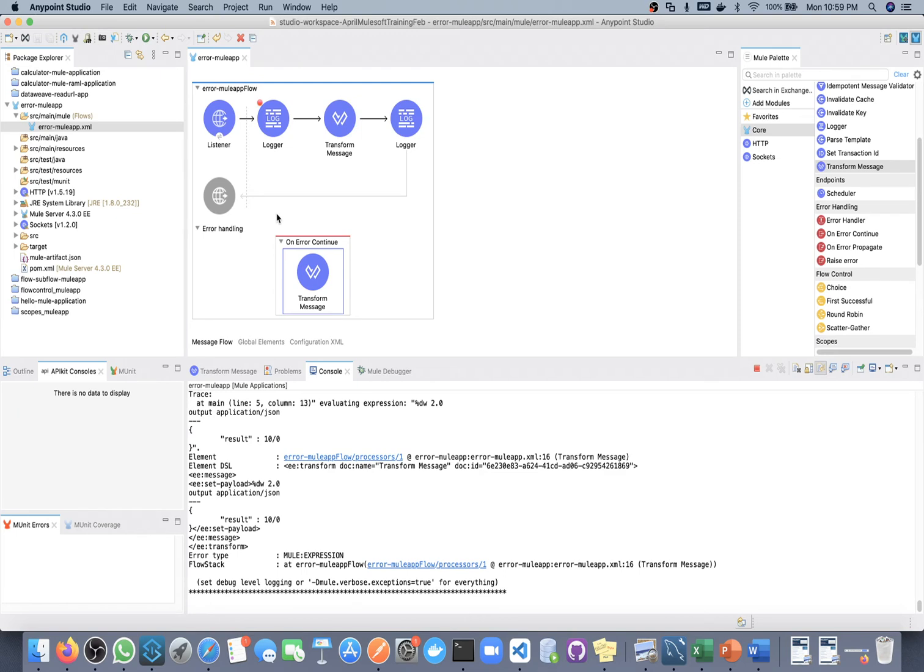So till this point what we learned: we are defining on error continue, and the on error continue scope will take error and it will send success. You can also say it will take red and it will send green. It will take error and it will send success.